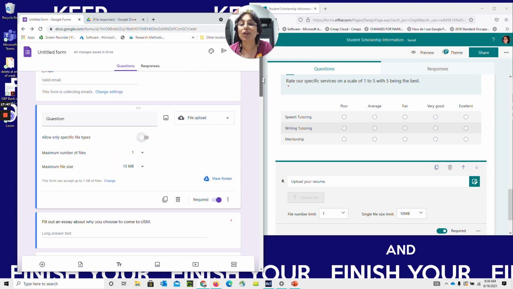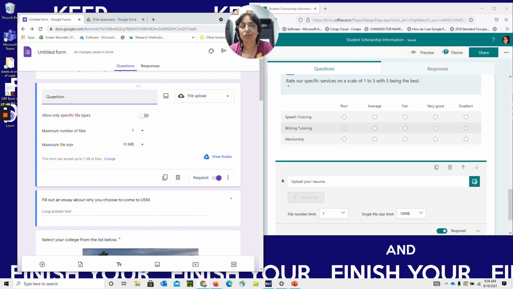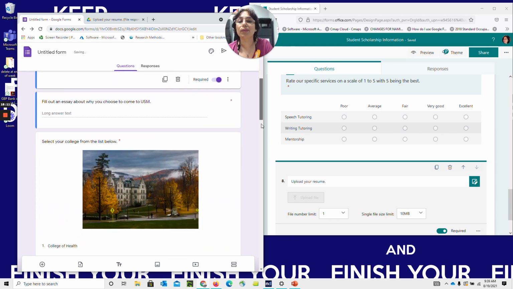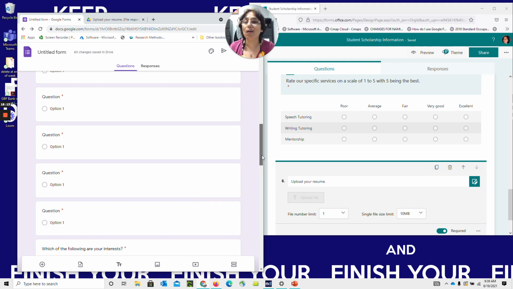So it makes it easier to understand, and you can specify file types. So if you don't want drawings for a resume, you definitely could set that up and require it, and add description. Okay. So there you see we've got all the options here.